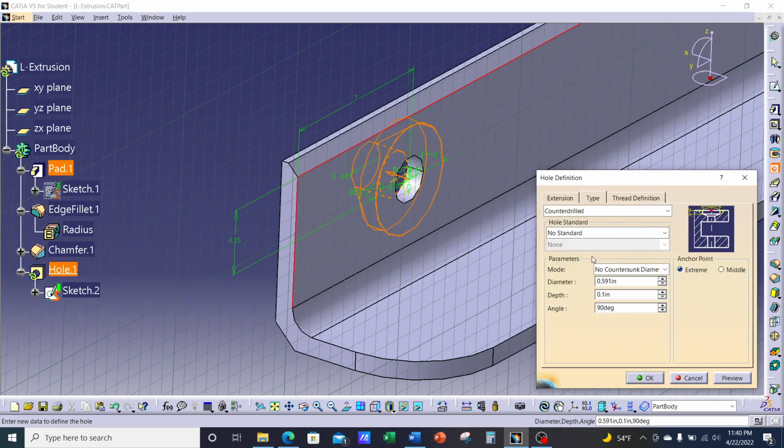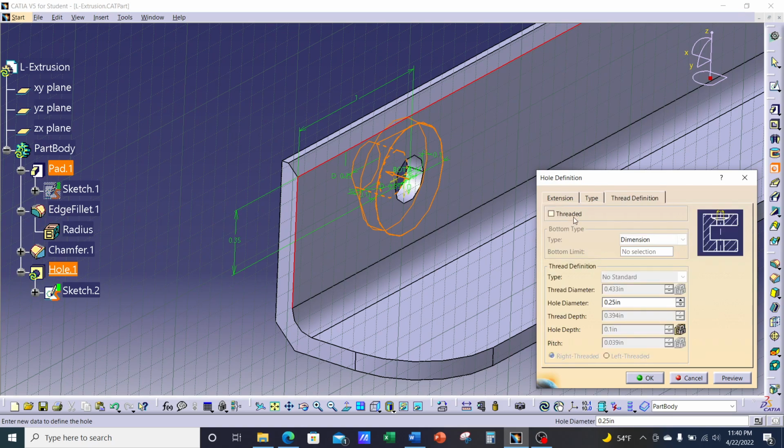And then we have counter drilled. And by the way, you can also define threads. Okay, so if this hole had threads, if it's a tapped hole, you can define it. Well, actually, I don't have this either.